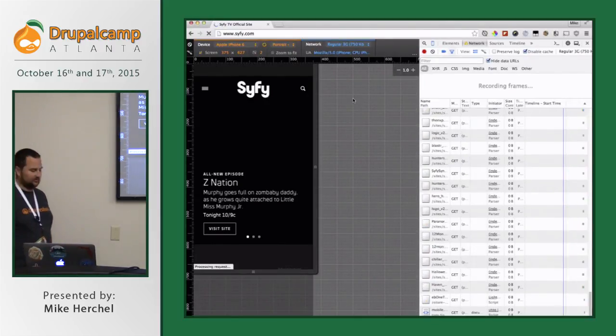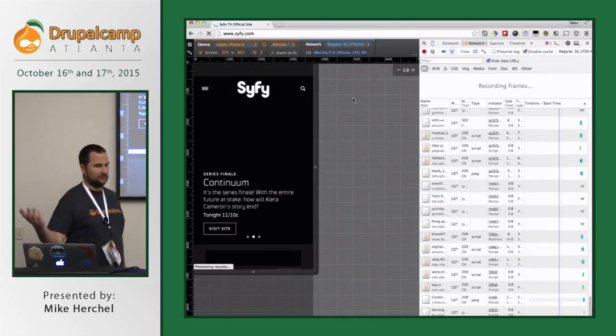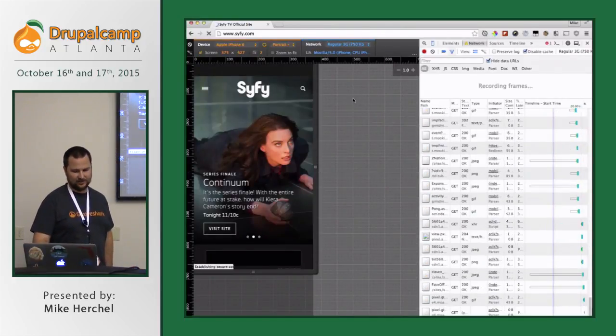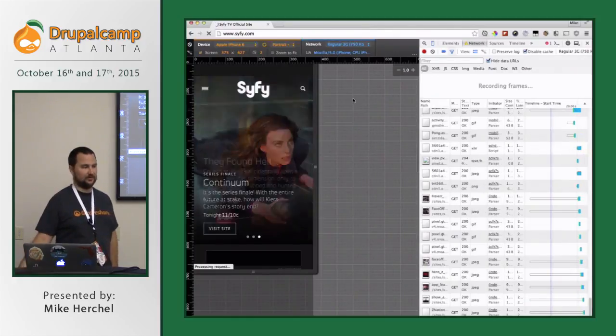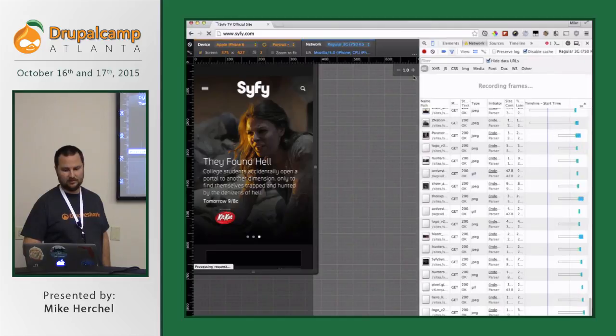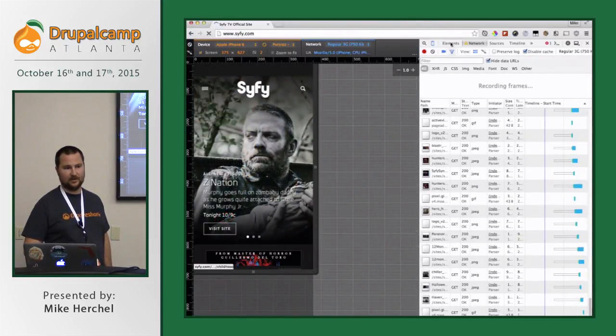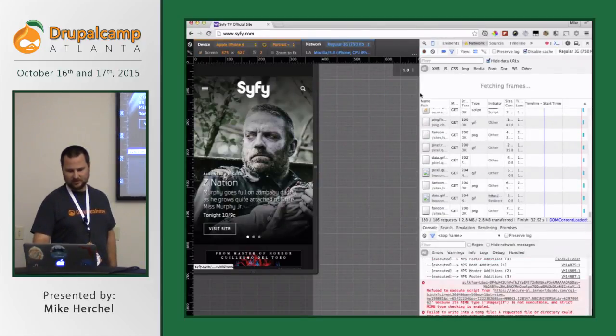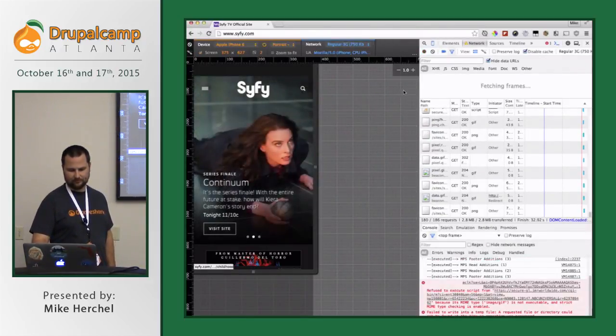So this is really useful, especially for situations where you expect people to be on 3G connections, which honestly in this day and age, hopefully they're not, but they probably are. This little camera button right here. You see where my mouse is? All right, it's going to say I'm fetching frames right now.